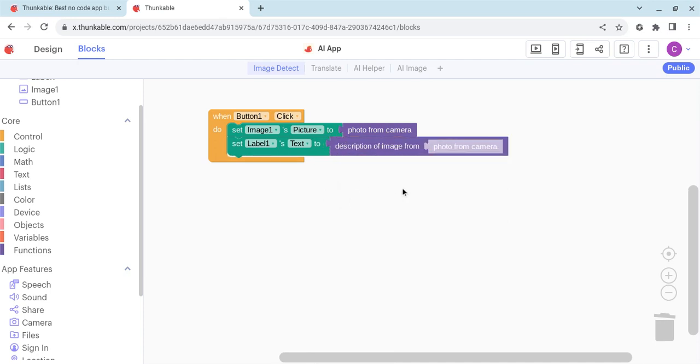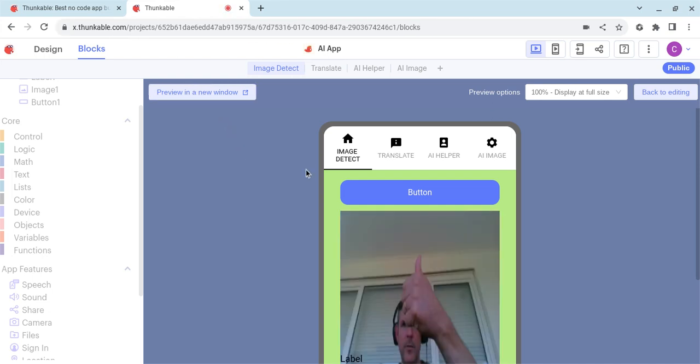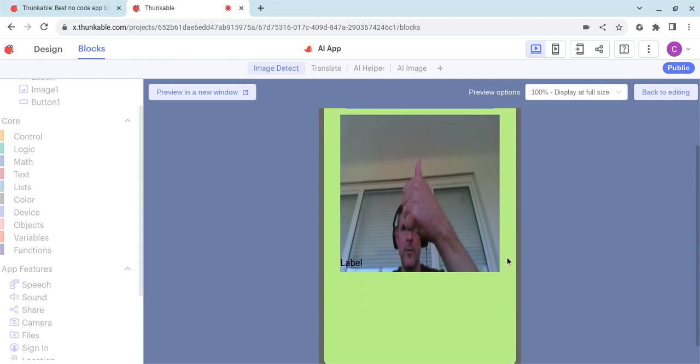Okay, so now we're going to preview this page. I'm going to click this web preview button again, and remember, whatever page we happen to be on, that's the page we'll preview. Alright, so I'm going to click this button. When I click this button, it asks for privacy reasons, do you want to let Thunkable use your camera? We're going to allow it, and I'm just going to hold my thumb up, and it's going to take a photo, hopefully. There we go. Okay, so it's got a photo, and then it says a man wearing glasses and smiling at the camera. Not quite, but let's try that again.